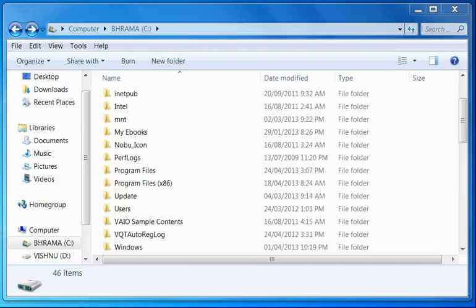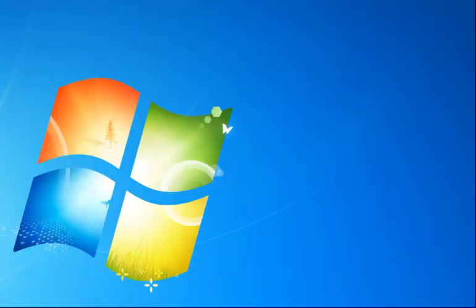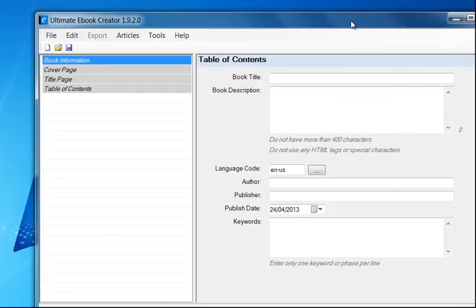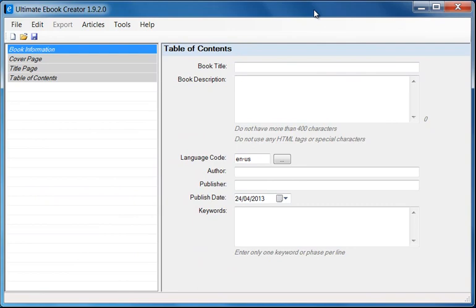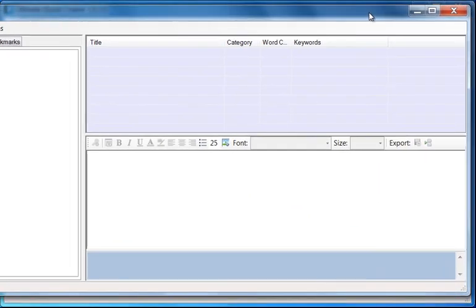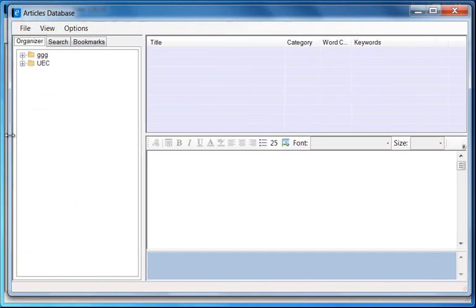Now we can just close this down. Now I'm going to start up my application once again. I'll bring that in here, and now if you click on articles database, bang, you're good to go. Now we don't get any error messages, and I already have a couple of things in here, but yep, there you go, and that's it.